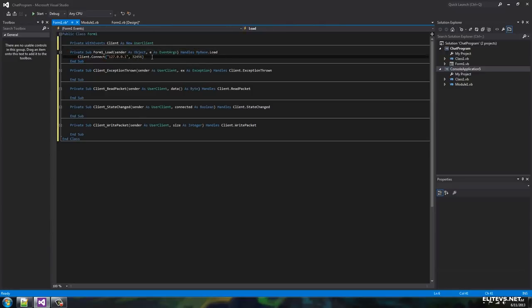You can use whatever you want in the range of 1 and 65,535. Except maybe like port 80, because that's HTTP. You probably don't want to use it. Anyways, sorry.